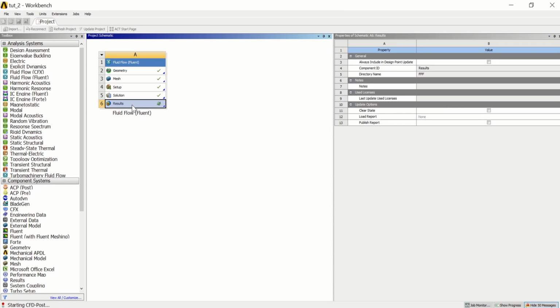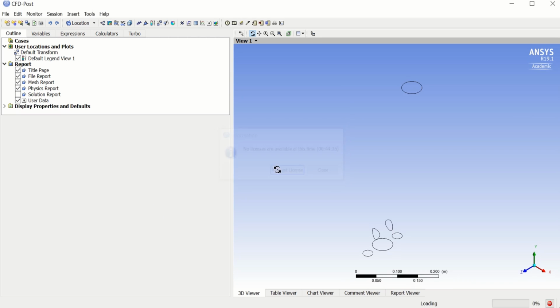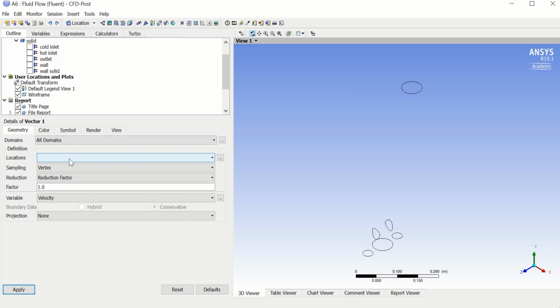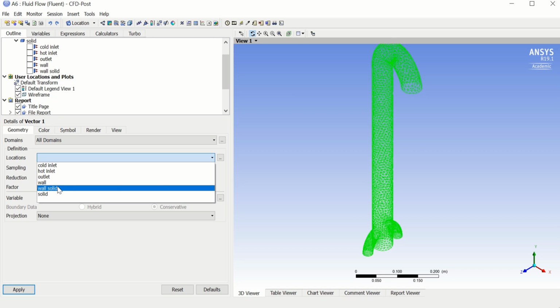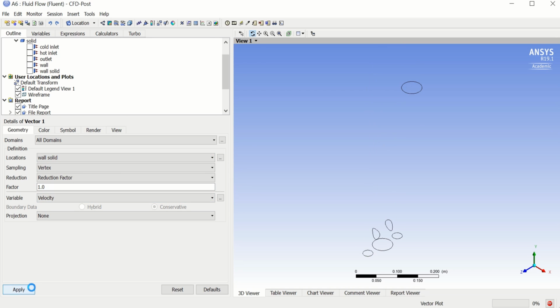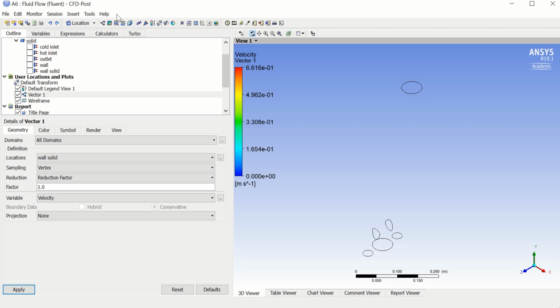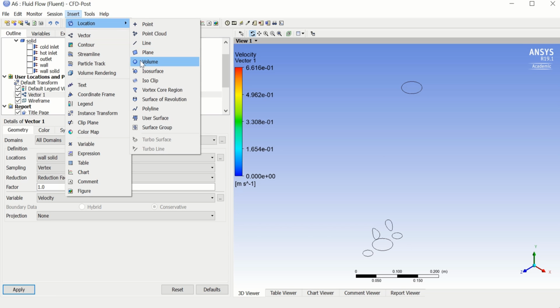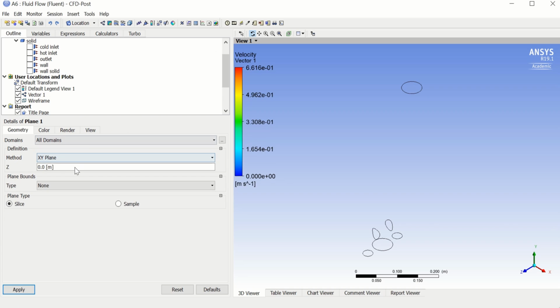So now that we finished, let's go to results and see how our flow will look. So let's insert vectors. Okay. And let's see how this will look. Actually, let's see it in a plane. So insert location, plane, and we can view it here in 2D.